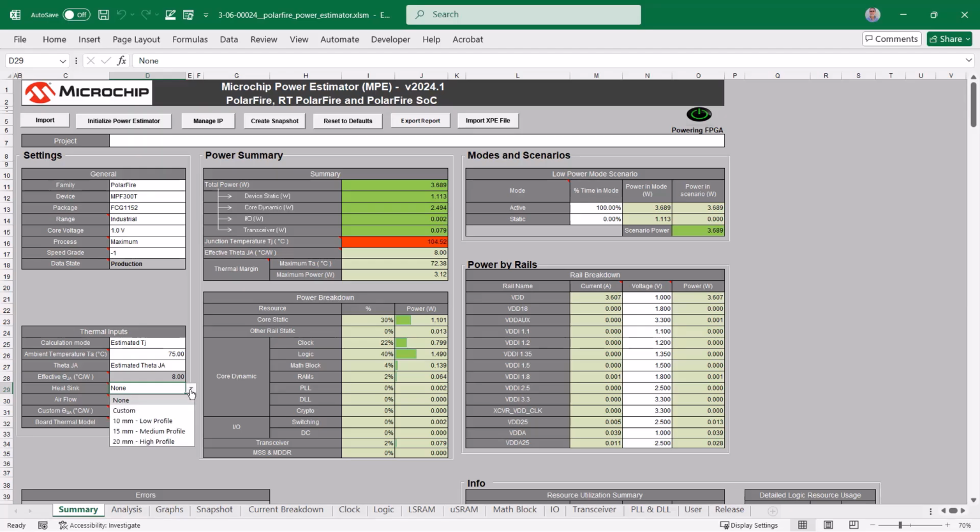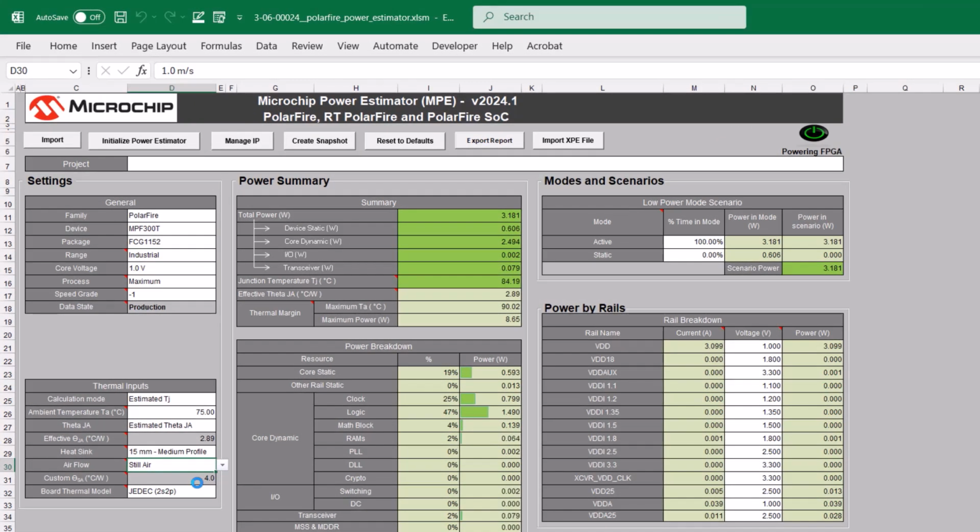If the junction temperature exceeds 100 degrees C, a heat sink and airflow can be selected, and the power estimation can be repeated. To demonstrate, I'll select a 15 mm medium profile heat sink with still air. With the heat sink selected and the ambient temperature of 75 degrees C, the estimated junction temperature is 91.87 degrees C. Note that the maximum ambient temperature, TA, increased to 82.37 degrees C.